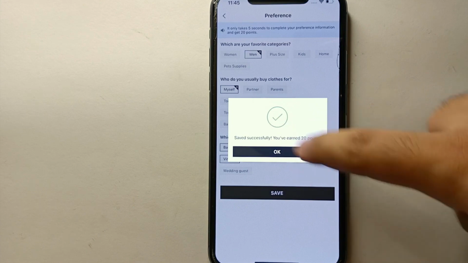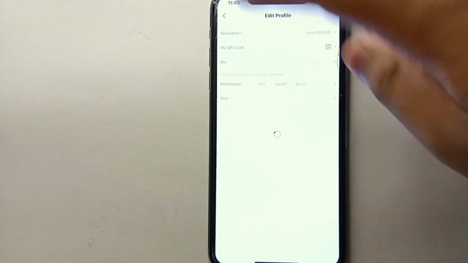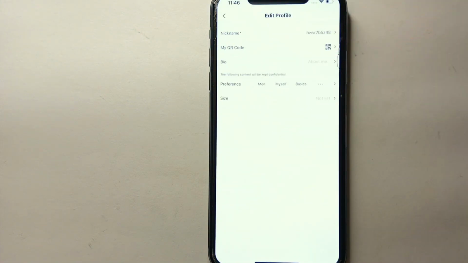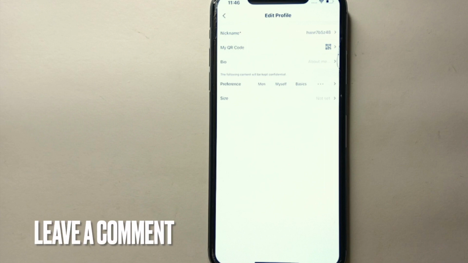So now whenever you open the app, this will show you products related to whatever you have selected as your preferences on this app. So this was the easiest way I know through which you can manage product preferences on Shein app. If you know any other way of doing it, let me know in the comment section below.